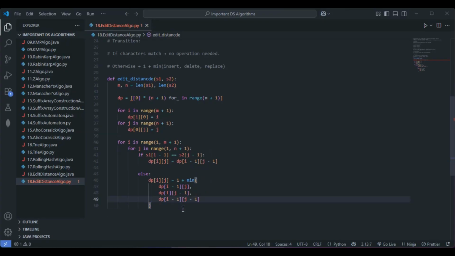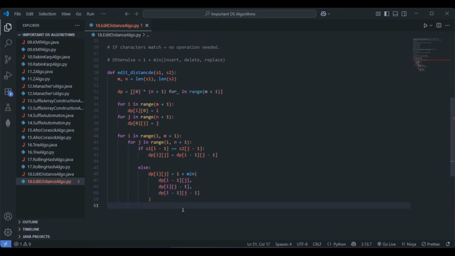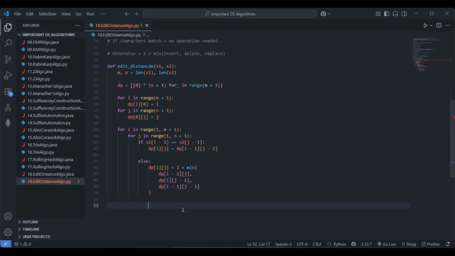Now we are left with only one thing, that is we have to go with the final answer in the bottom right cell, the last one. In the DP table, mostly all the times the answer is present in the last bottom right cell. So let me go with return here. What we need to return is dp of m and n, right? So now this is it for the algorithm, right?